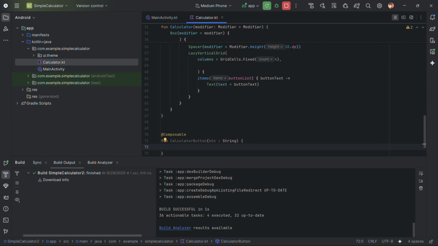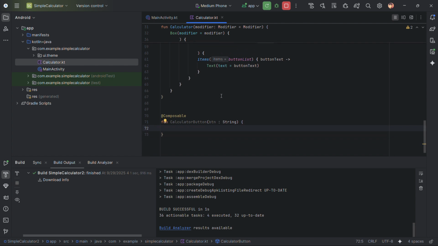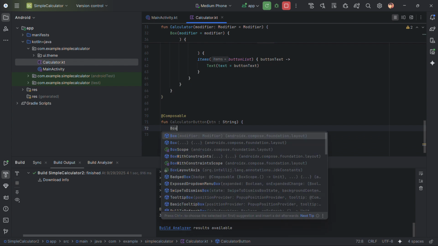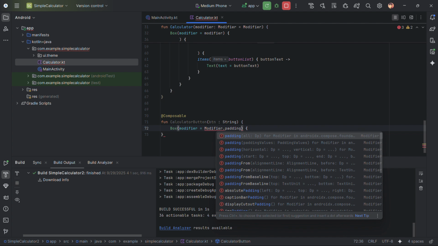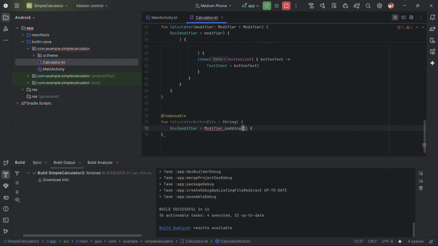Now what we have to do is use the box where we have to do some modification. So box, modifier equals to modifier dot padding. We have to use a padding, so I'm going to erase the rest of the things that are over here. Let's erase it and replace it with the padding that would be 8 dp for all sides. Okay, 8 dp.